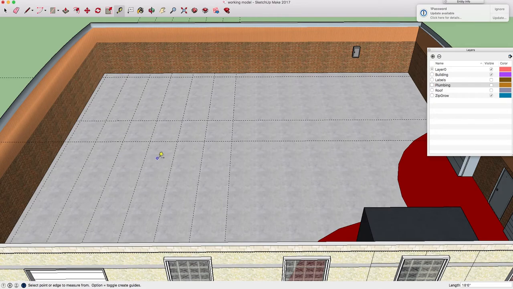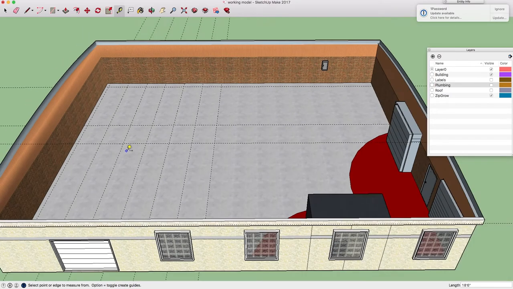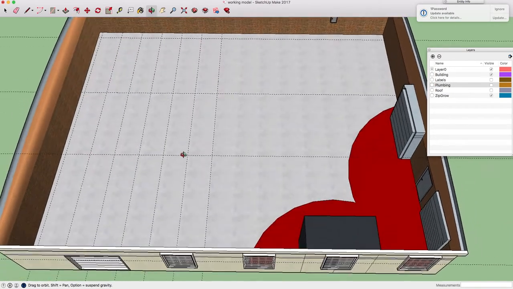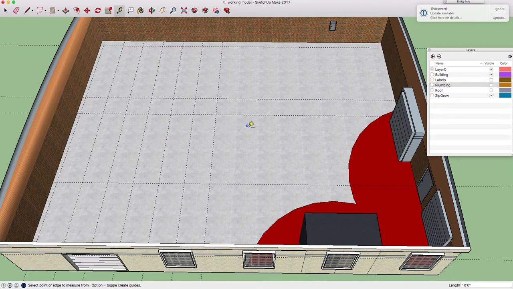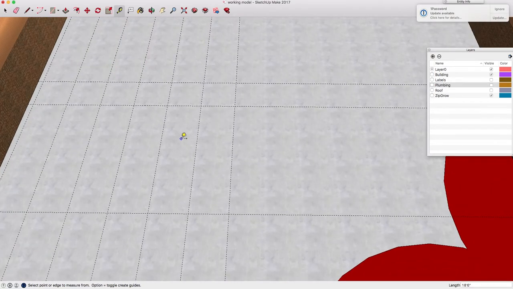And my second row of zip racks here. And as you get more comfortable with SketchUp, this should go a lot more quickly for you. Whoops, I deleted my aisle. And here we go. So this will be my basic floor plan.